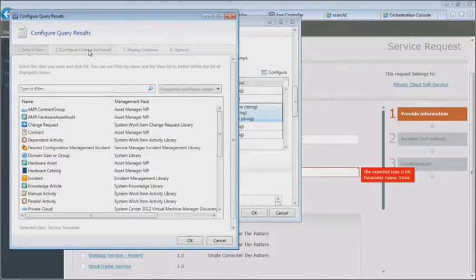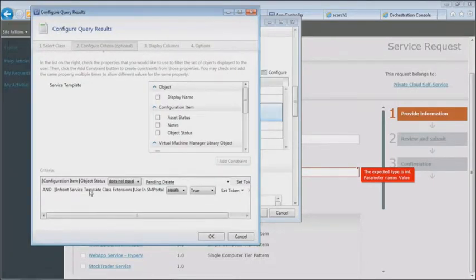So on the configure criteria tab, what you'll see is I'm building a formula. So I selected up here, object status does not equal pending delete. Well, what the heck is pending delete, Pete? Well, I'm glad you asked.